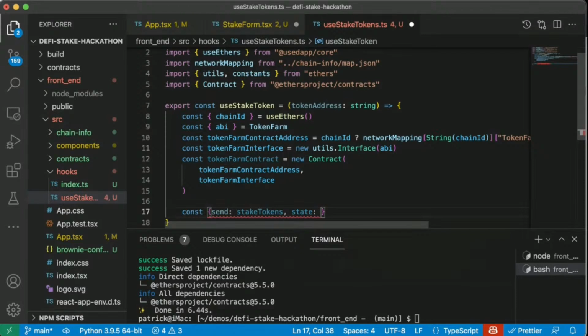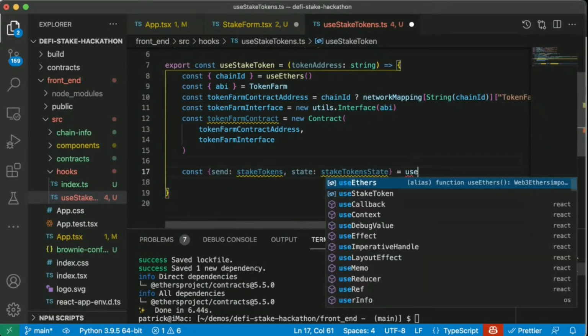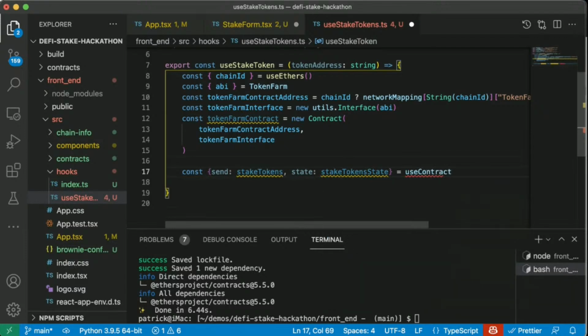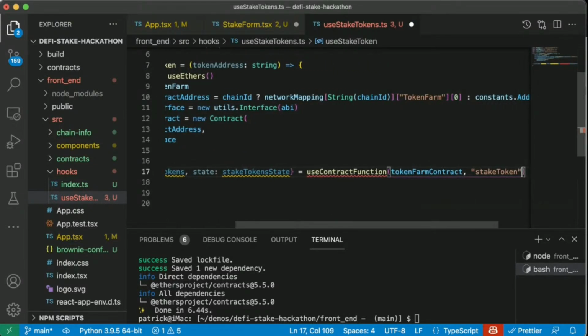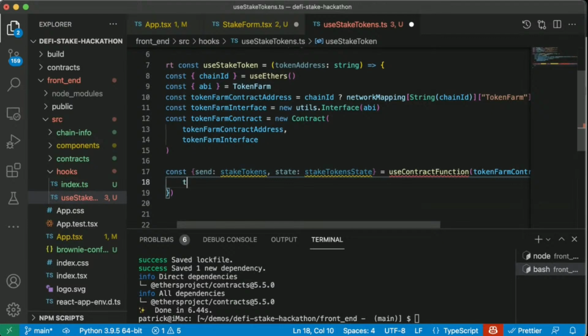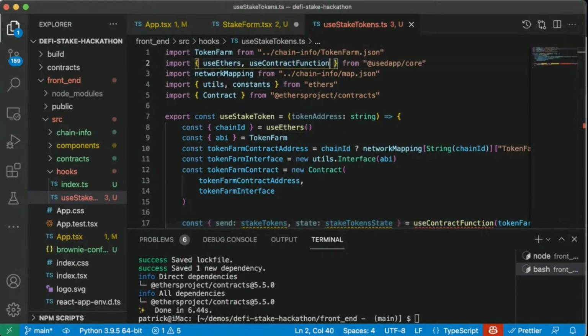Our state variable, we're going to say stake tokens state. We're going to get those two from calling the useContract function on our token farm contract. We're going to call the stake tokens function, and we're just going to give it a transaction name, stake tokens.